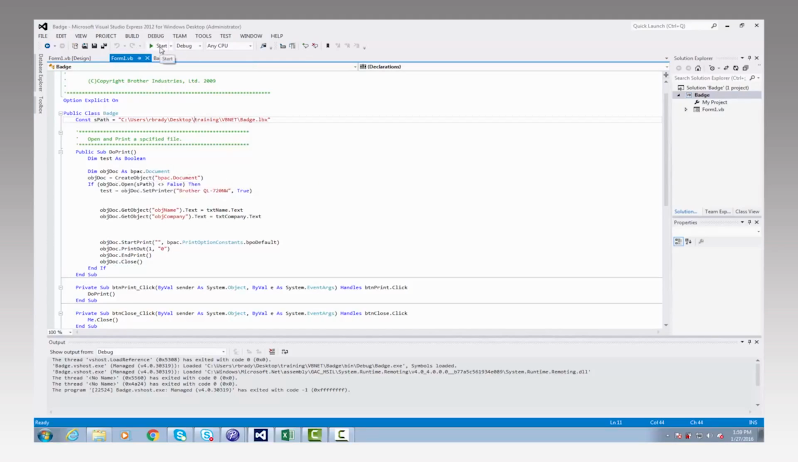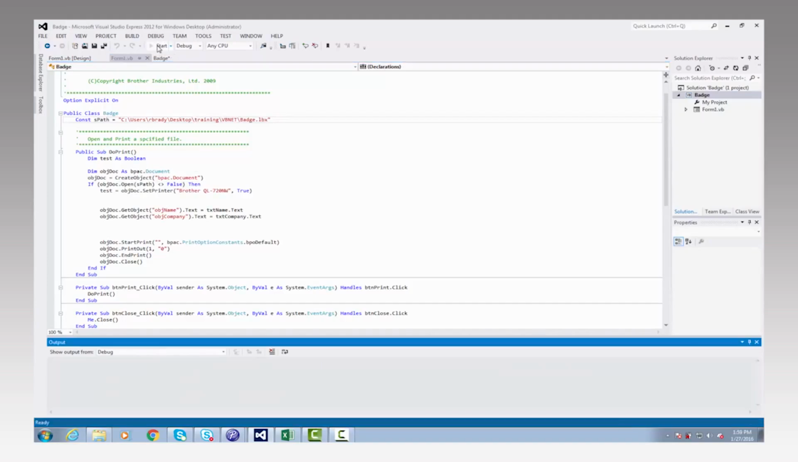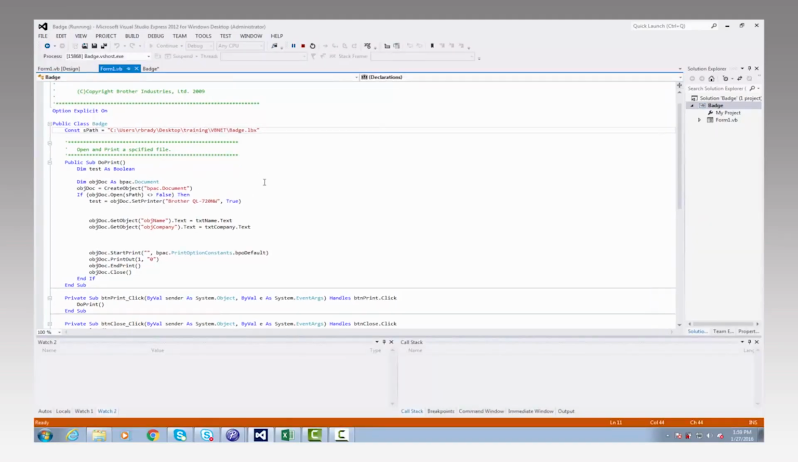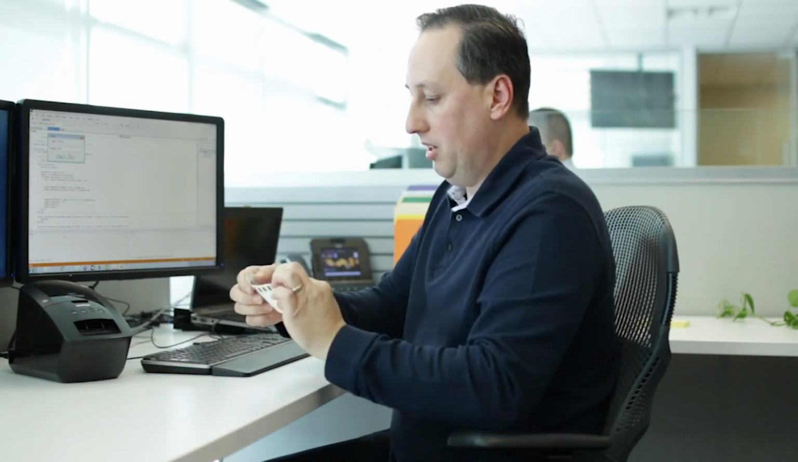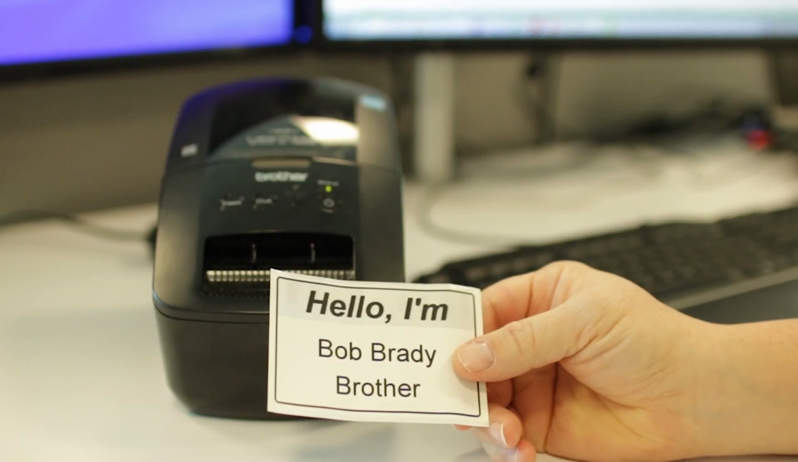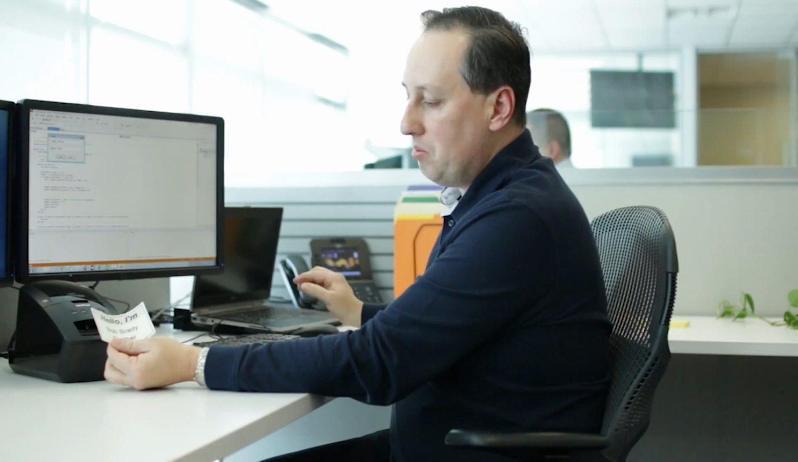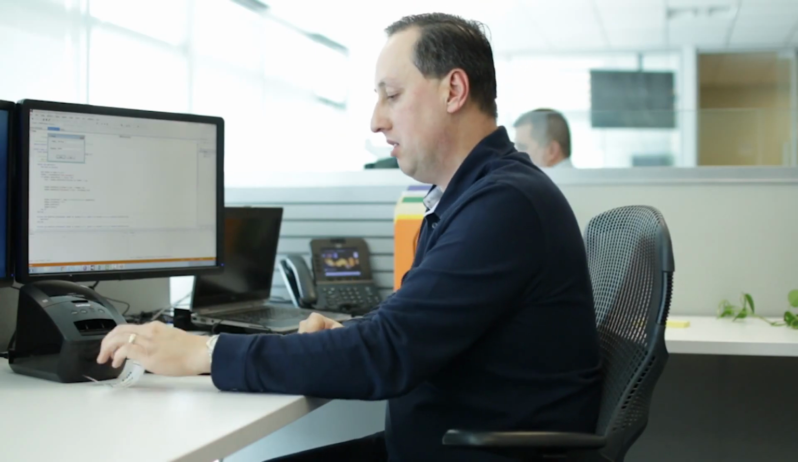So if we actually go and start this application here, we will get our little dialog box here. We can type in our name, and our company. And then we can press the print button. And then out comes our name, hello, with the information that I typed in from our application here, Bob Brady, and brother as the company. And that's a simple way of doing it from Visual Studio.